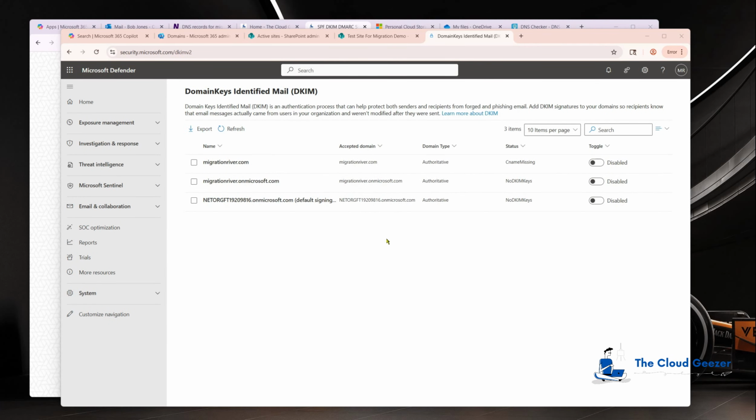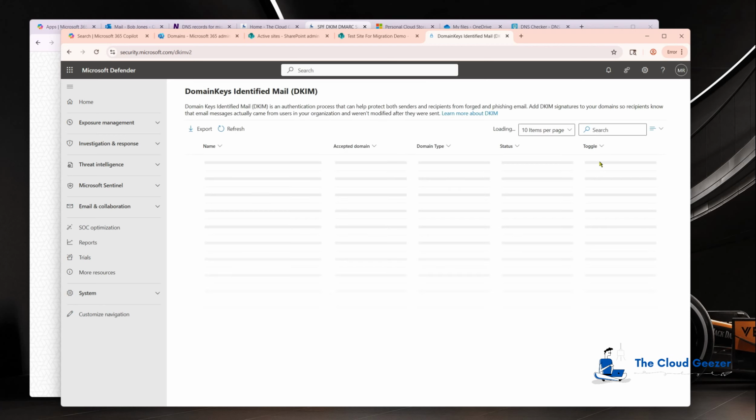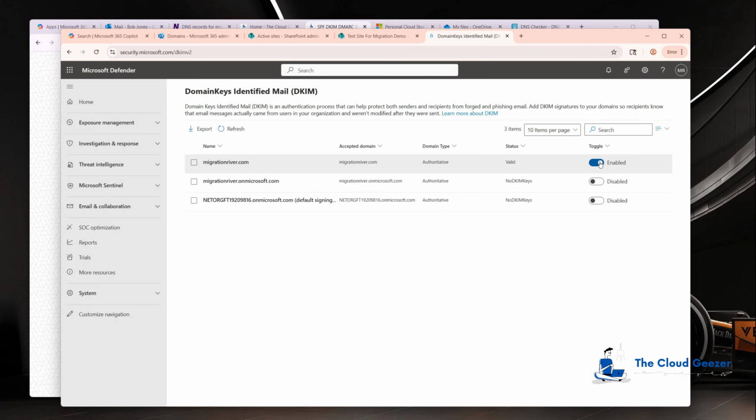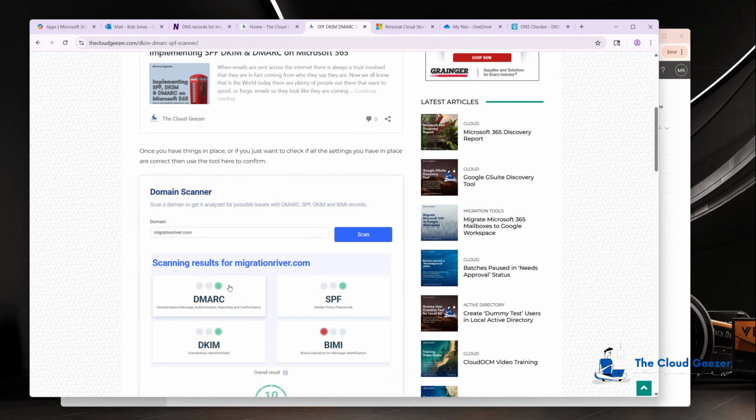So I've given that a bit of time to bake in. Let's just go and enable that now and see if it does it. It should hopefully just flick over and say enabled. And there we go. Valid records. Lovely. Okay. So we can now do a recheck on the scanner tool. Put in our migrationriver.com, hit scan, and look at that. We've got green for everything, which is good.